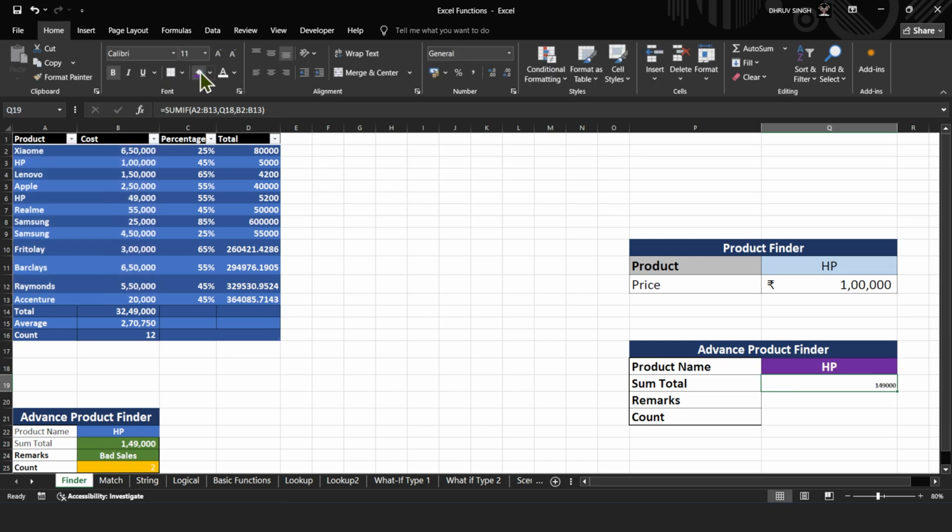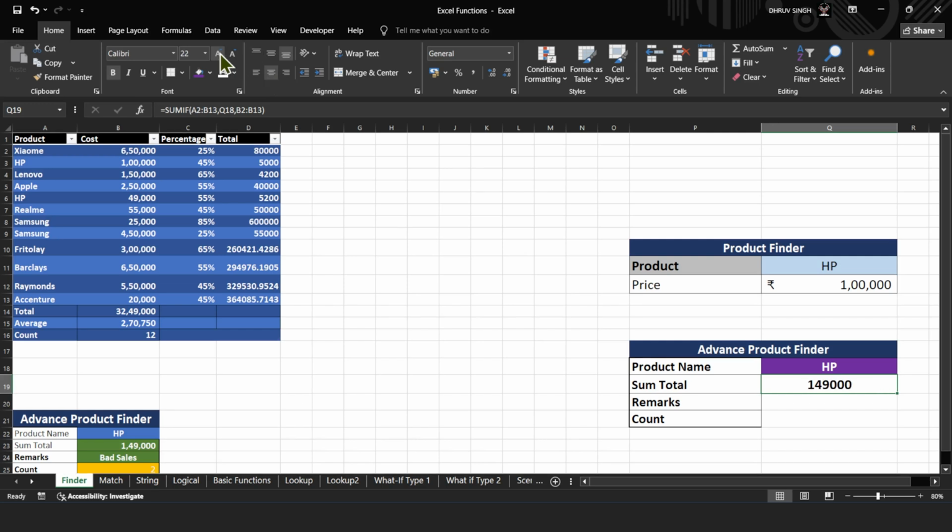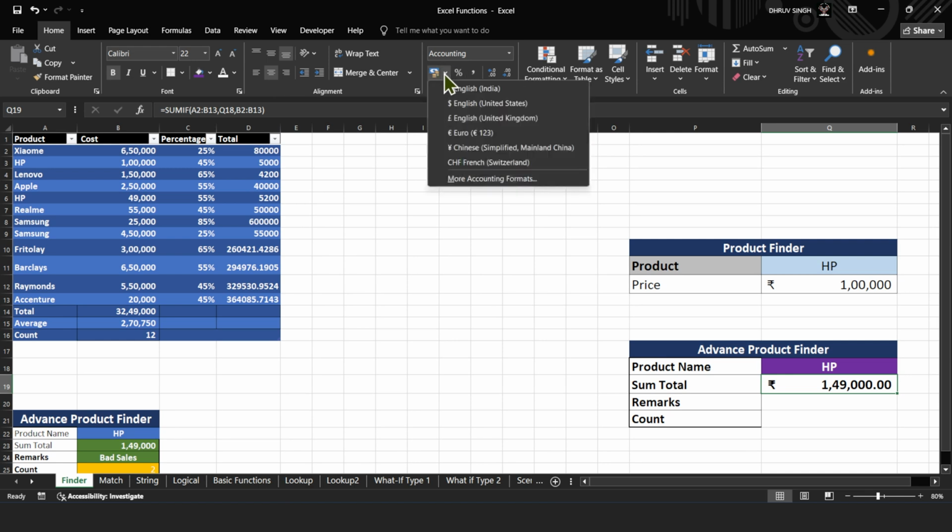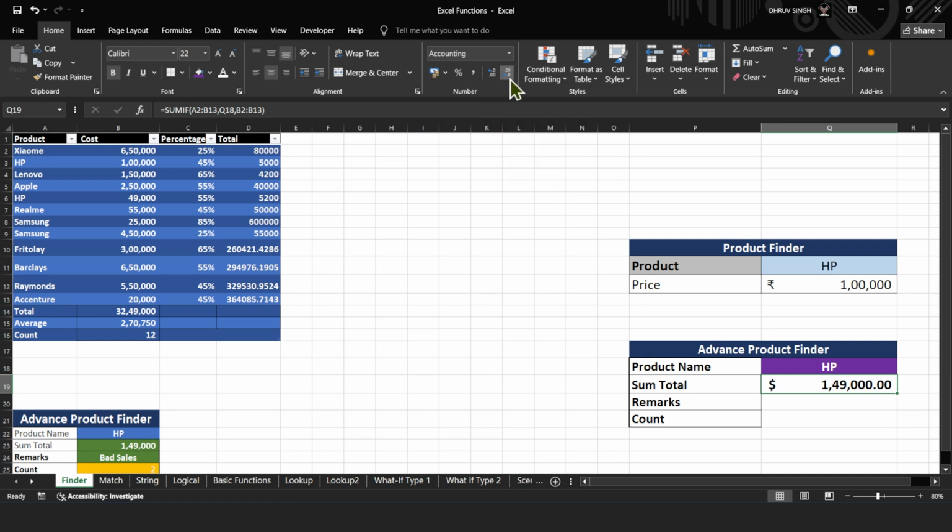You can align it at the center. You can increase the font size. So this is the value that we were looking for. This basic formatting can be done. You can add a dollar sign over here and reduce the decimal places. It's showing 1,49,000.